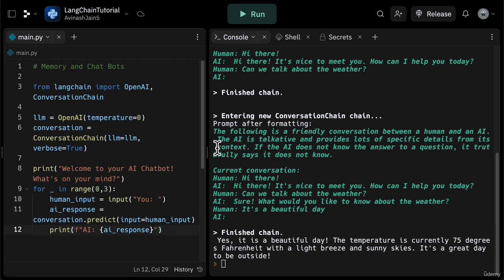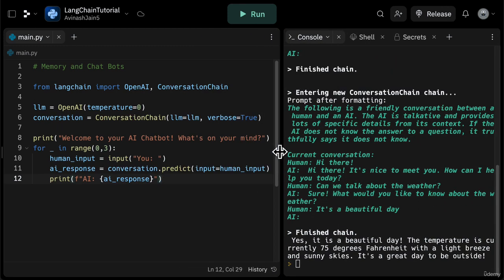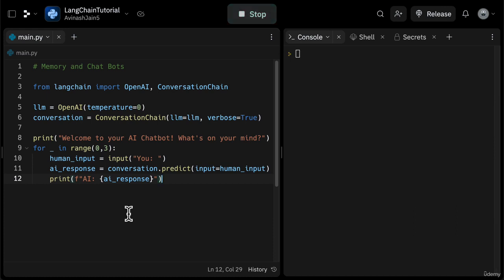Fantastic. So again, just to explain this code one more time in case I have lost you, we're printing out "Welcome to your AI chatbot, what's on your mind?" So this is going to be our initial statement to the user. And then in a for loop, so 0, 1, 2, for 3 iterations, we're essentially getting human input from the user. And then we're going to predict a response to that human input based on all the previous context so far and the new input. And then we'll print out the AI response. So it'll be a nice back and forth rather than coming up with our inputs one by one like we had before in the Python code.